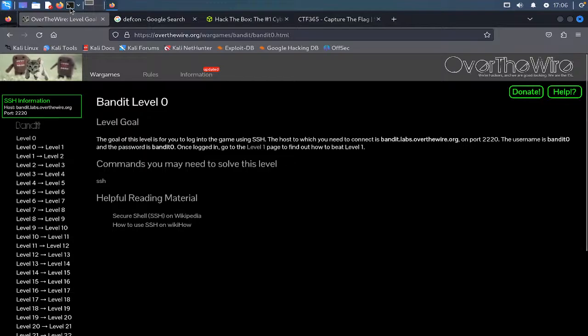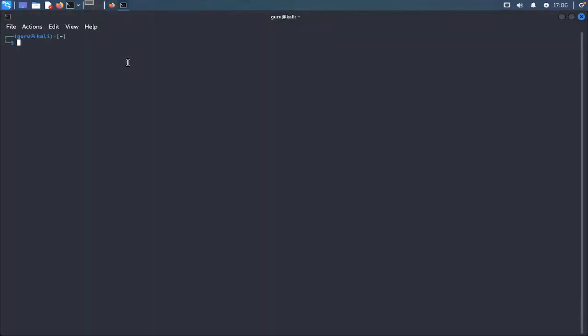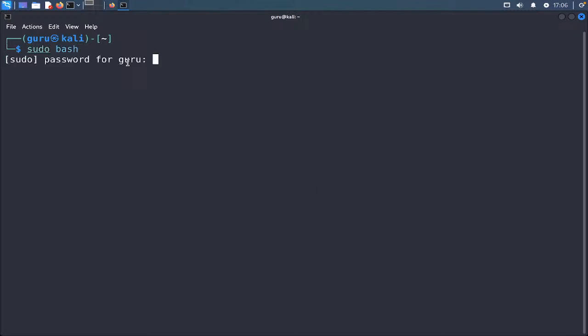For this, I'm going to open up my terminal. First of all, I'm going to increase the font size so that you can see. Then we are going to log in into our root.